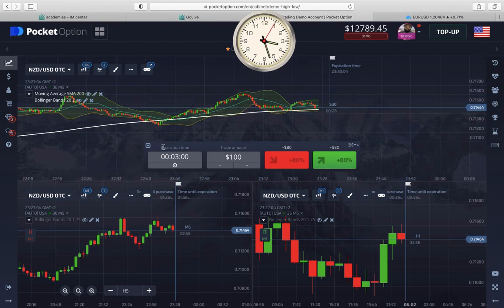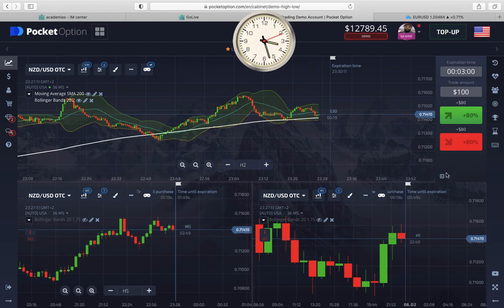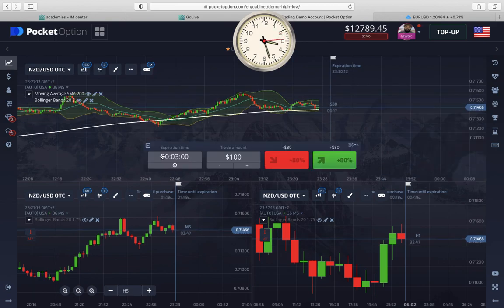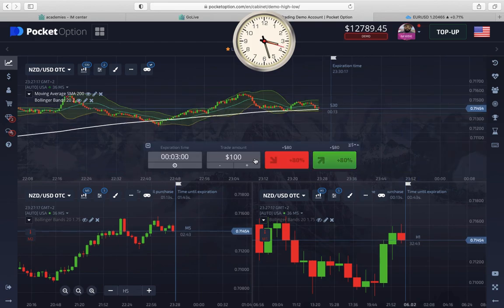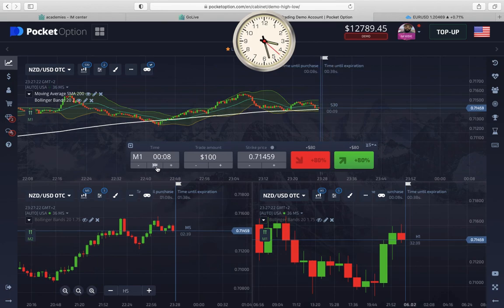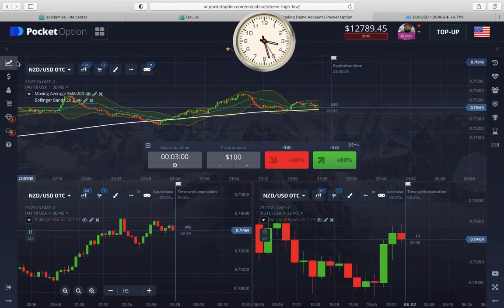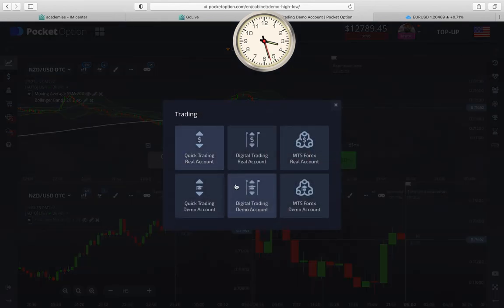New guys, if you don't see your call and put buttons, make sure that your arrow is where you want it. You can have this on the side or below. I keep it below. Side might be good for you too. I just keep it right here. You want to always make sure that you're on quick trading, not digital trading. So let's get back to quick trading, if it doesn't log me out.